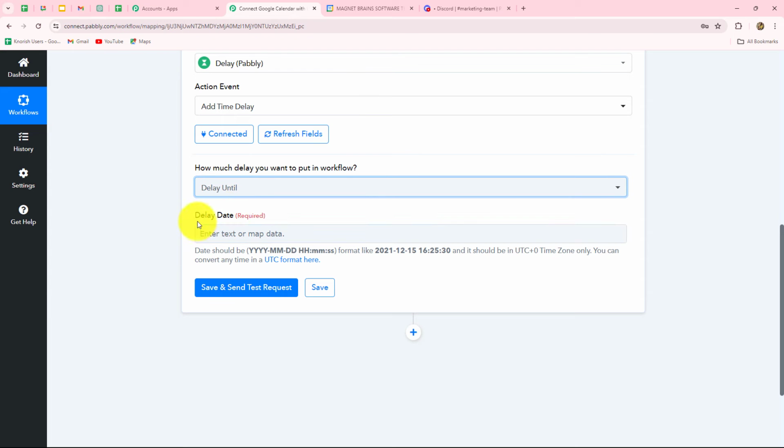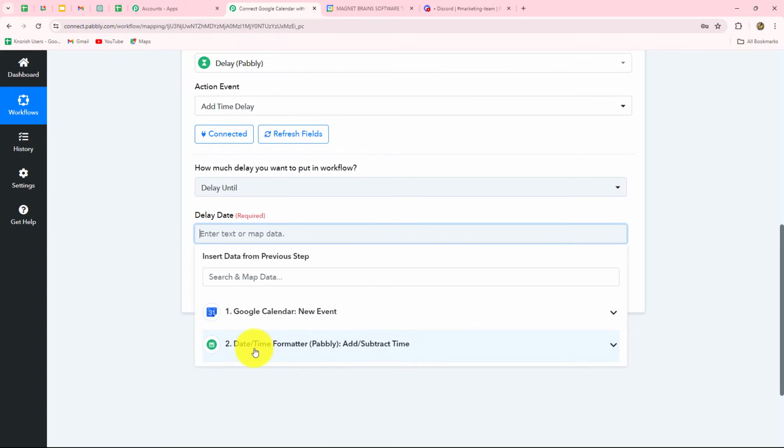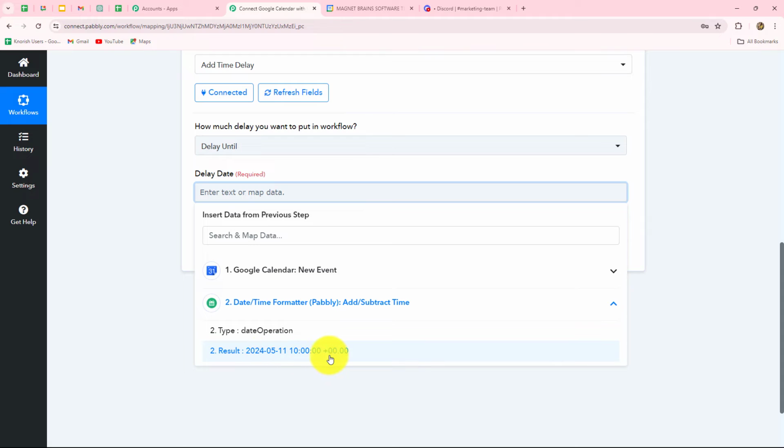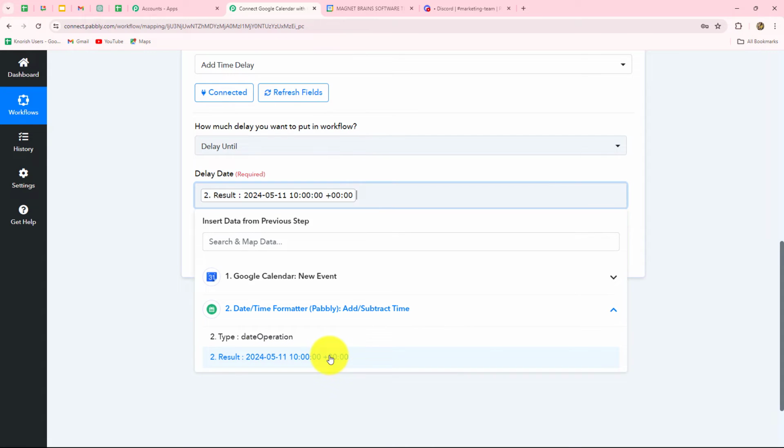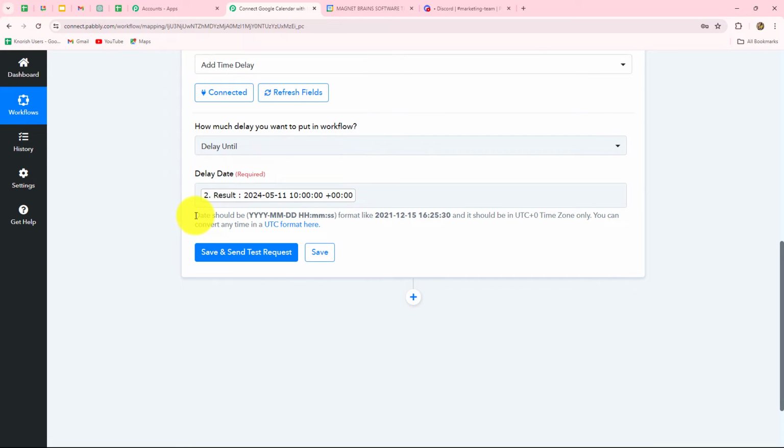Now it is asking us for the delay date and time: on which date and until what time you want to delay the workflow. We have already formatted the date in our earlier steps, so we will simply map that date over here. This is the date and time until which we want to delay this workflow. But here you have to keep in mind that the format should be the same. That means first of all you have to use the UTC time zone, which we have already converted with the help of the date time formatter, and then you have to use this particular format while entering the time.